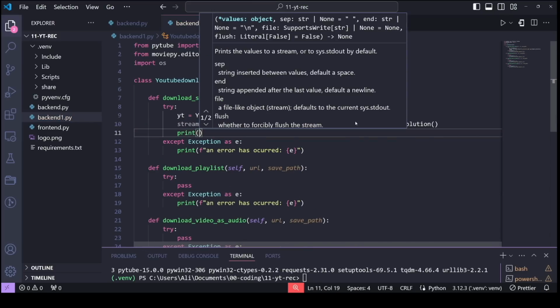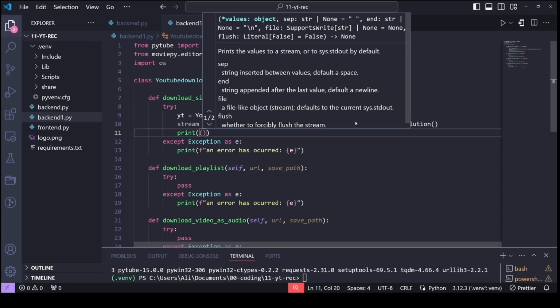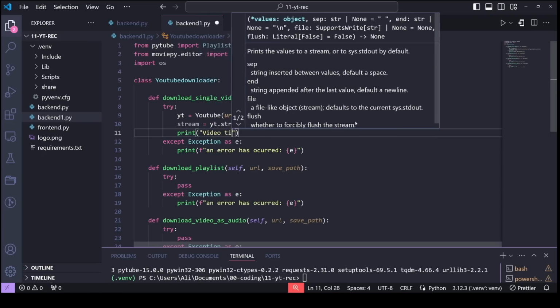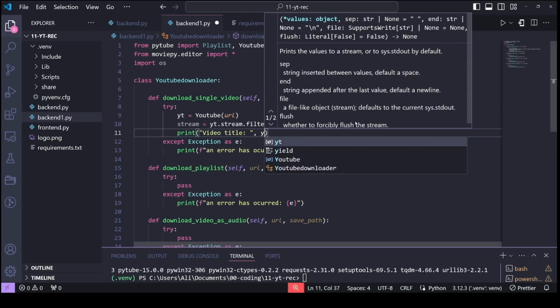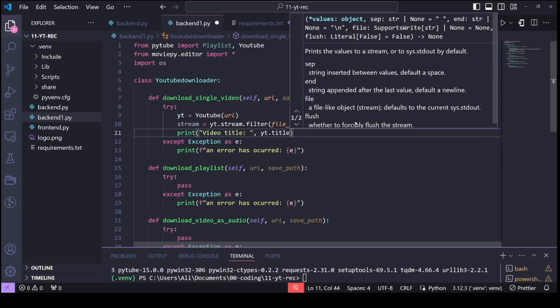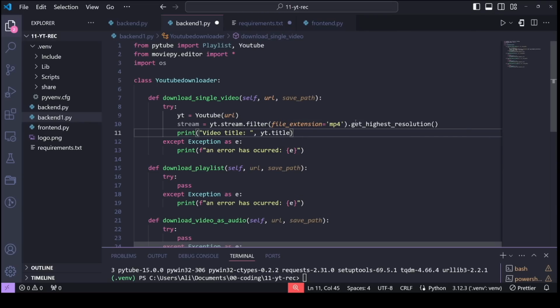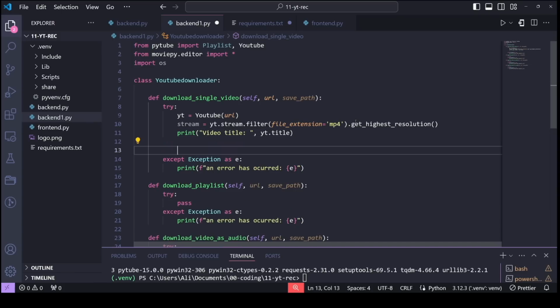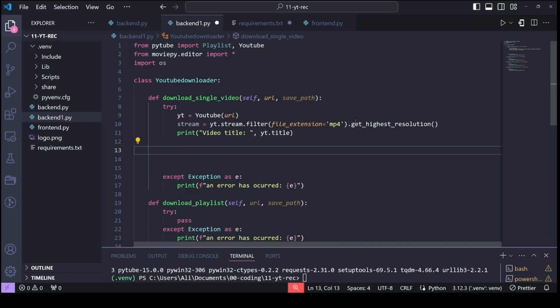So we want to make sure that the link of the YouTube video we want has been passed on through our function. So we can print that. We can say that the video title is, and then here do yt.title, and this will give us the full name. Then we want to set the save path and the file name.